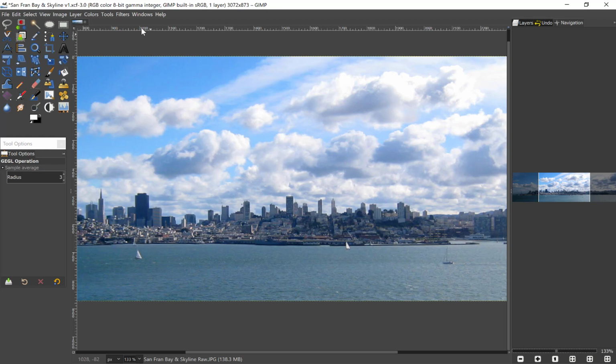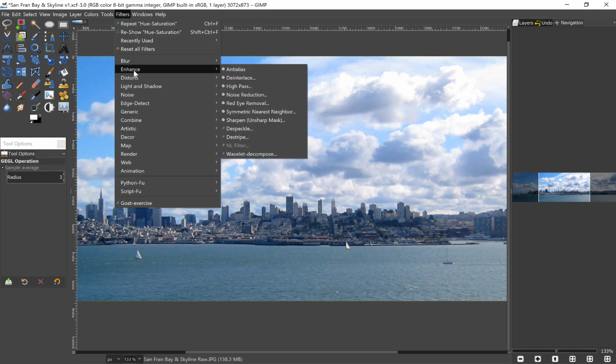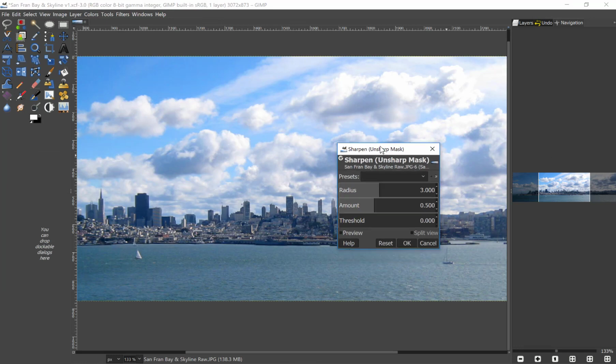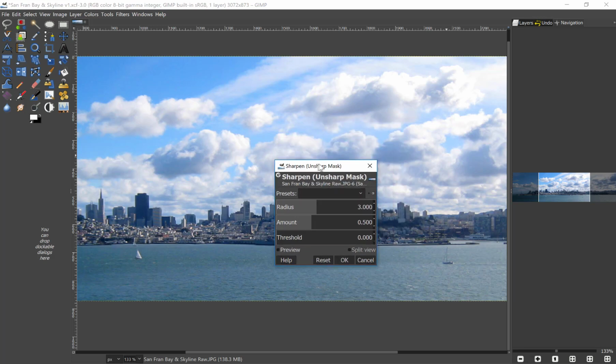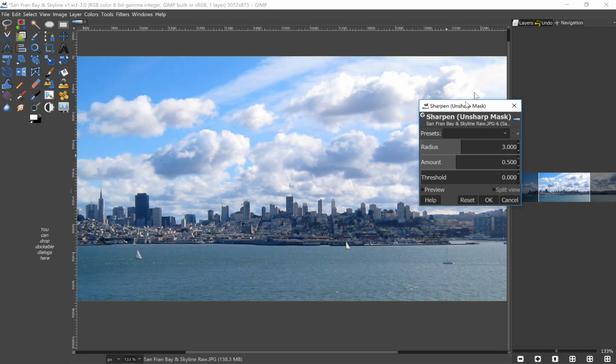and I'm going to go up to a thing called a filter here in the menu at the top. And then from there I'm going to go to enhance, and from there I'm going to go down to a little tool called the sharpen, and in parentheses unsharp mask. And this is kind of a cool thing to have because it will sharpen the photo. It was taken at a distance, it didn't have the best resolution, so I'm going to use this.